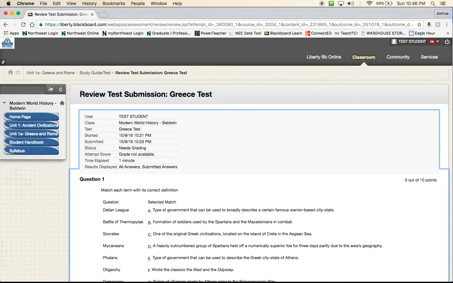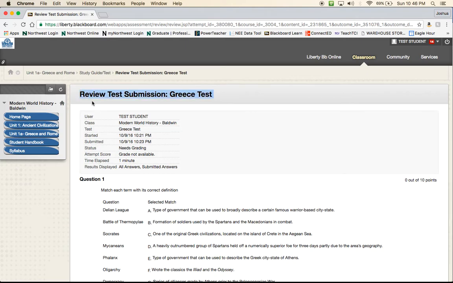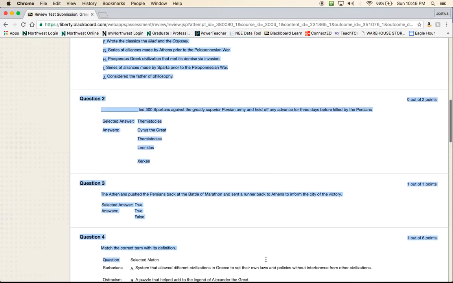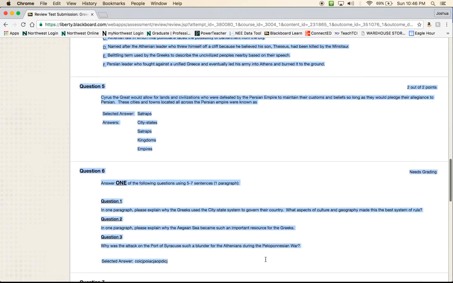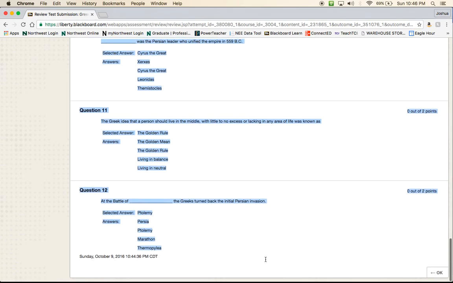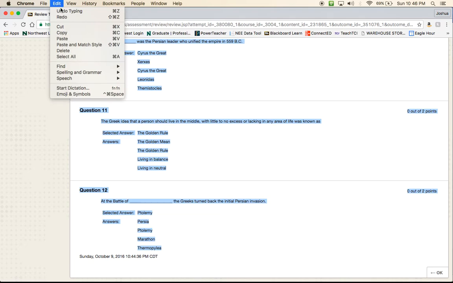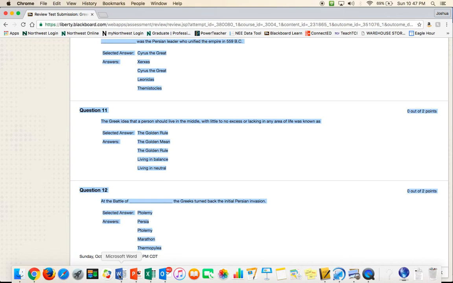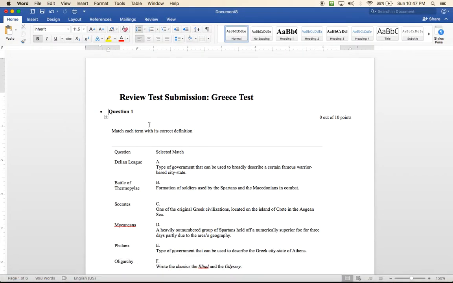So here's what I would do. I would copy and paste my entire test. I'm going to highlight starting all the way at the top, and then I'm going to scroll down and just hold your finger down on your trackpad, so it continues to highlight, or on your mouse, and then just scroll right on down until you have everything highlighted. Then you need to hit Command and C together, or you can go up, click on Edit, and click Copy. Then go to Word or Google Docs and paste it into a new document.